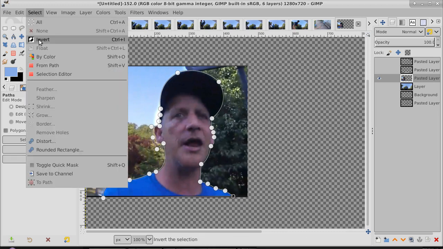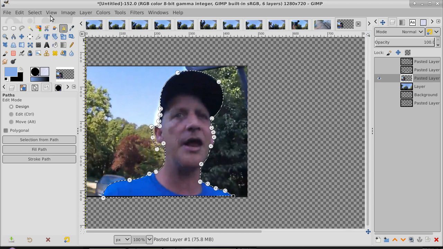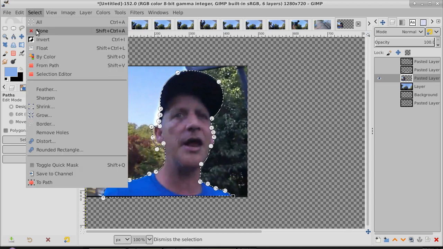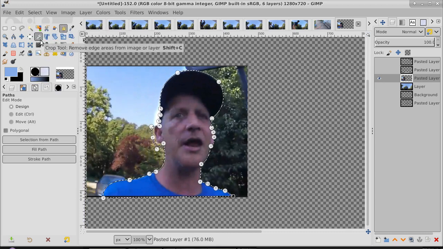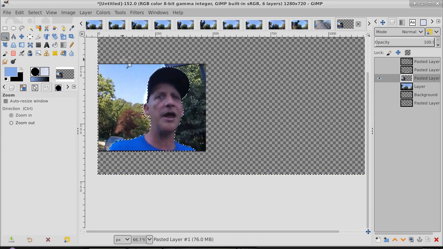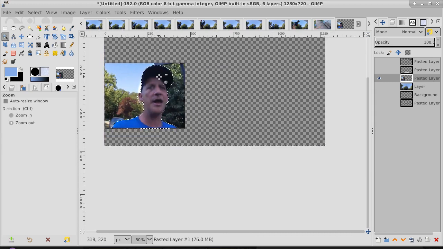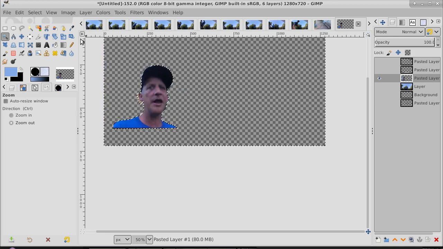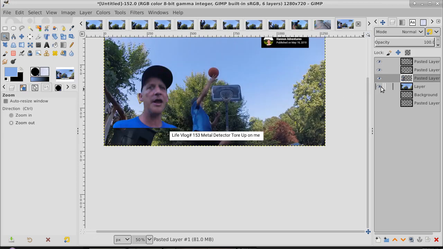Okay, select from the path, and then invert it. Now we take the selection and invert it. Now if you notice, let me back out so you can see it. I've actually selected everything except for him. That way when I hit delete, it leaves just him in there. Now we'll do select none and put this thing back together. Put the pieces back together.